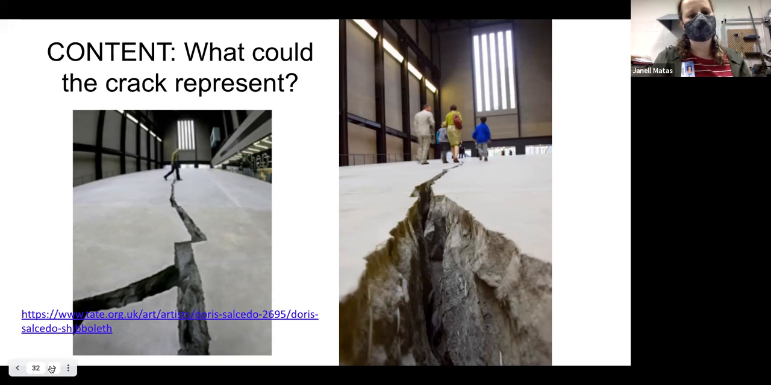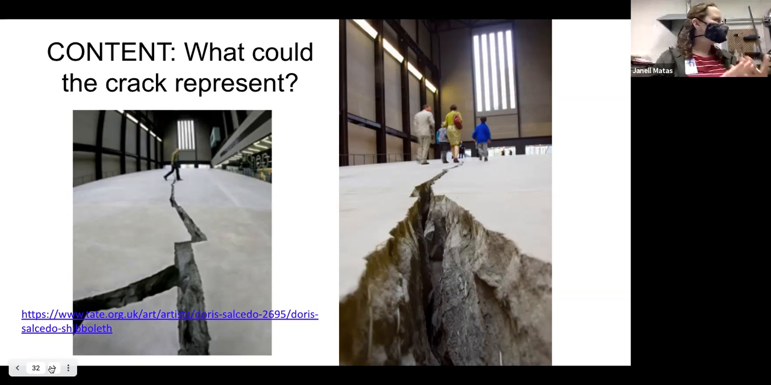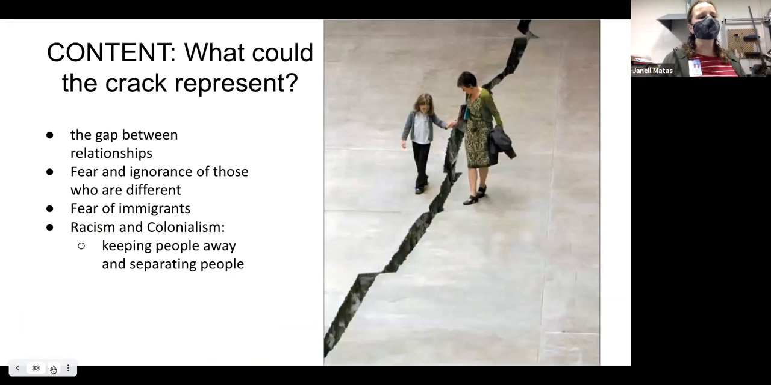Maybe that kind of bias can divide or separate people. Very good. So it's a literal crack to show how people are separated, right? And so she uses the crack to represent the gap between relationships, the gap between people. The fear and the ignorance of those who are different, to show that misunderstanding. She uses it to represent the fear of immigrants.